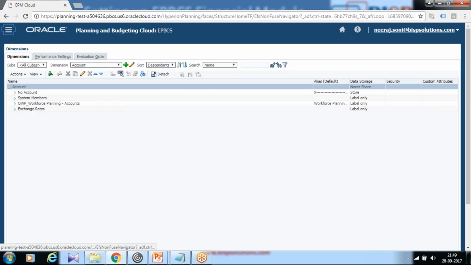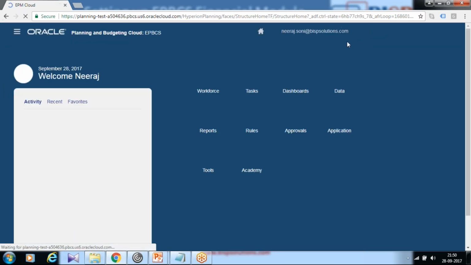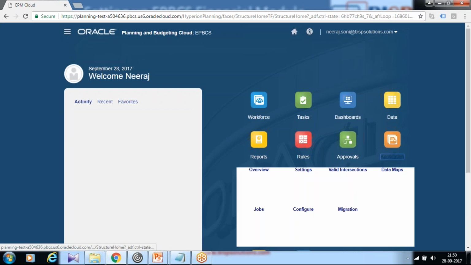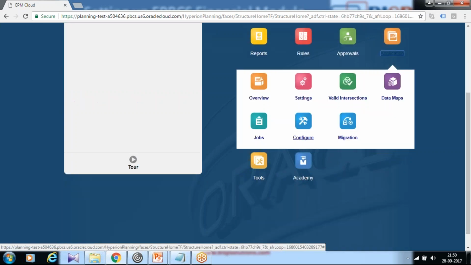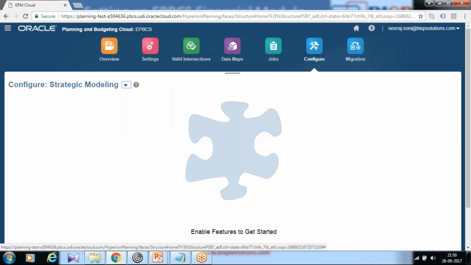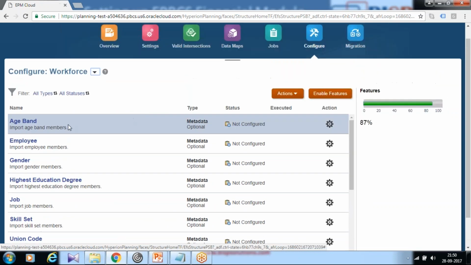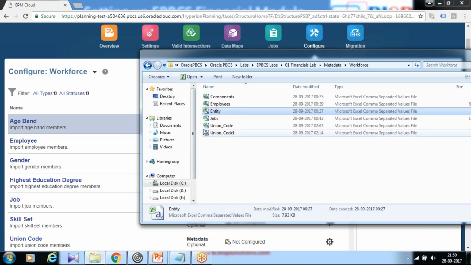So the next step, once your application got configured, I'm going to load metadata. In order to load metadata, go to the application configuration module, select workforce, and you have a set of dimensions. So I'm going to load these dimensions, and I already have this metadata file.